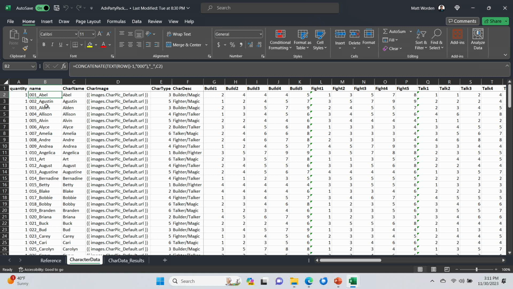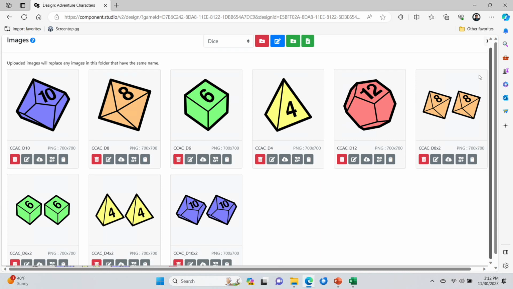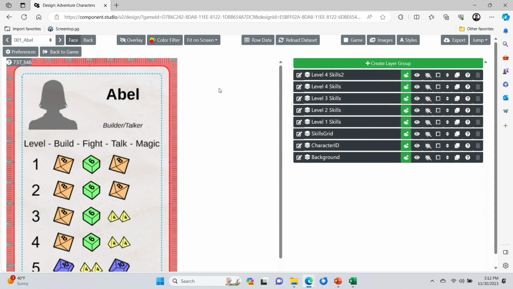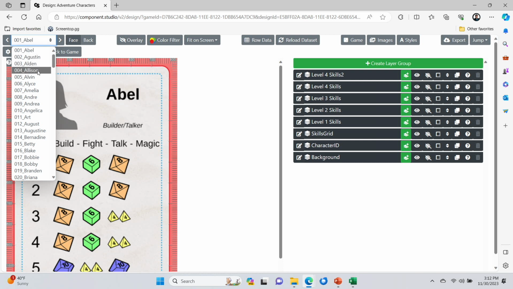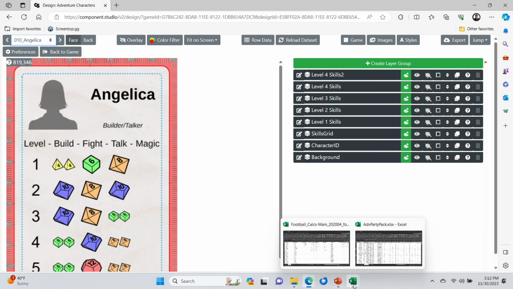And then the name just has to be unique per row. So this is kind of the unique identifier for the data set to know that's the row you're talking about. When you're back in Component Studio to look at a specific result, that's what shows up here in this list, is whatever you put in the name column. So it's easy for you to say, oh, I want to see the way Angelica looks, and click on her row.